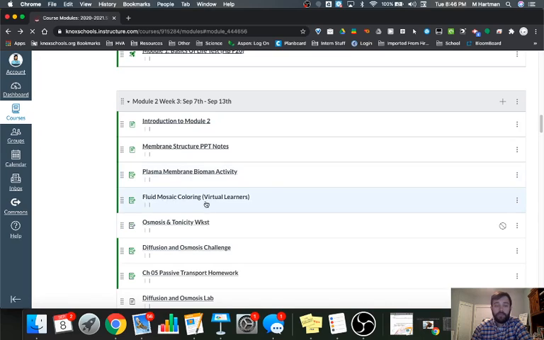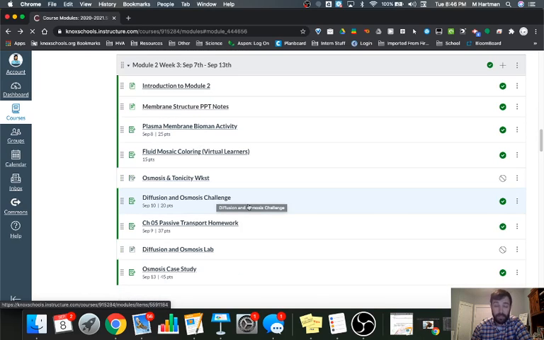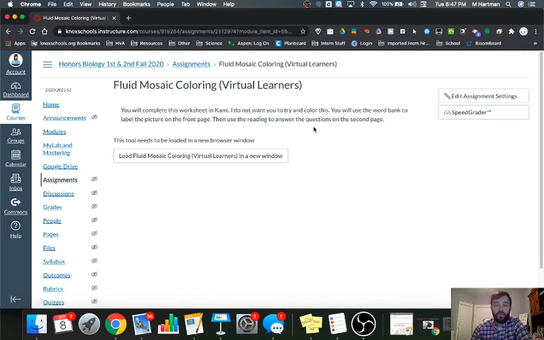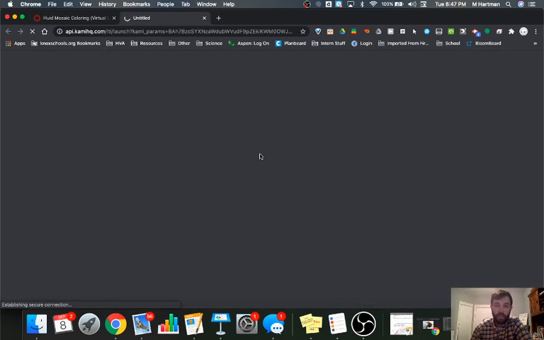Then we did the fluid mosaic coloring. I handed this out in class because they're coloring it, and I found that there's no easy way to virtually color anything. So this too is a CAMI. Let me talk to you a little bit about what this looks like, so you know what to do here as it loads and goes through.